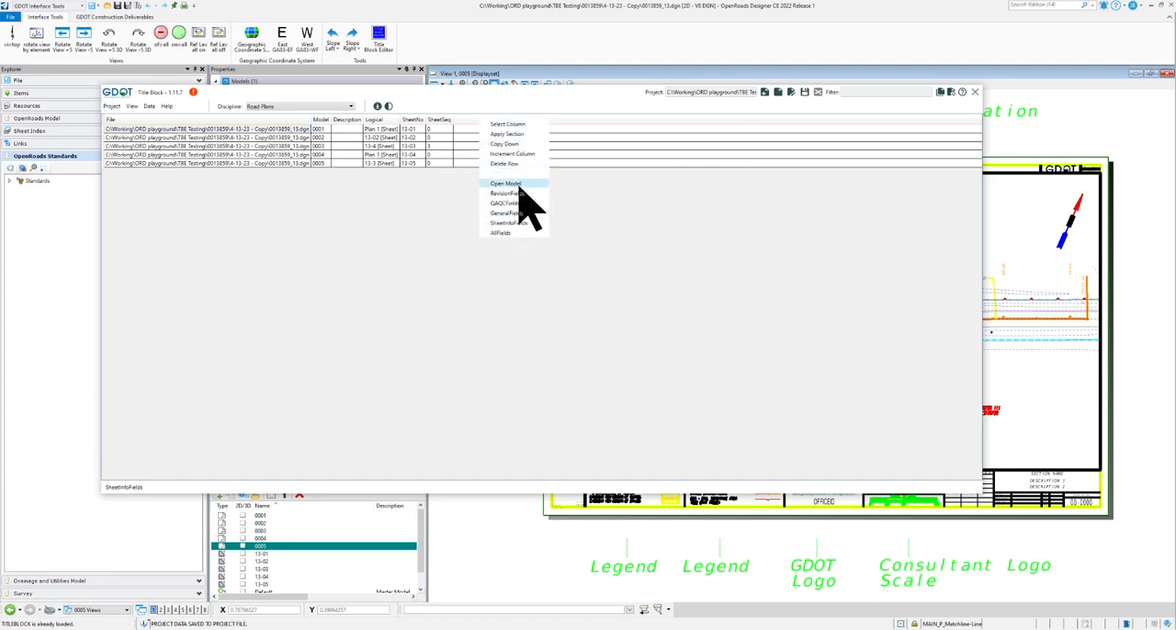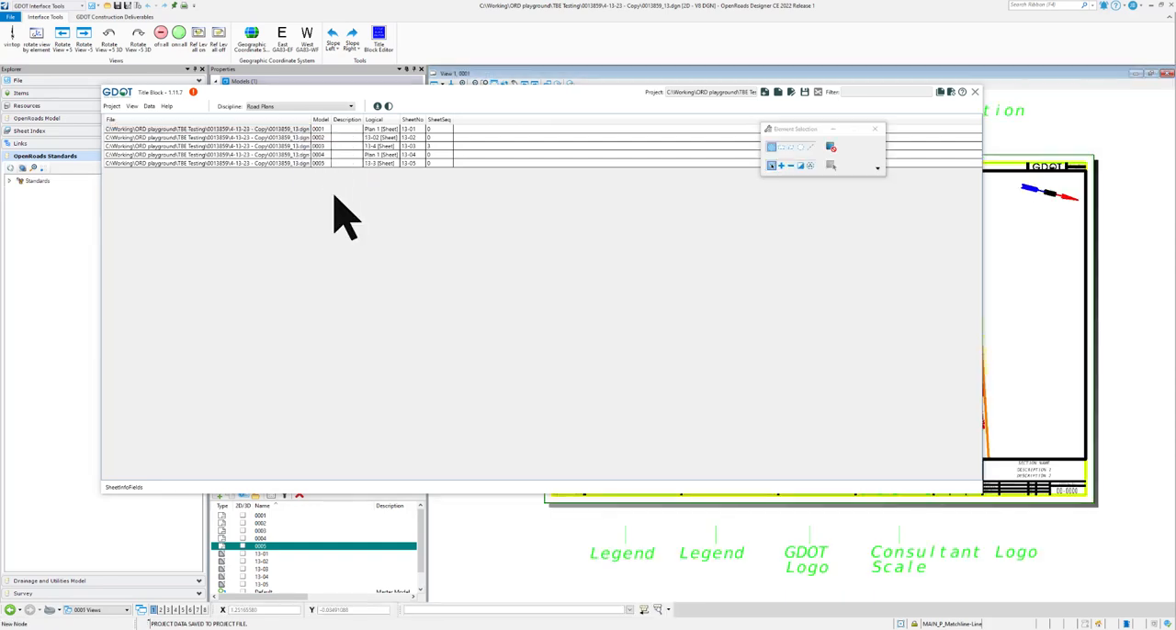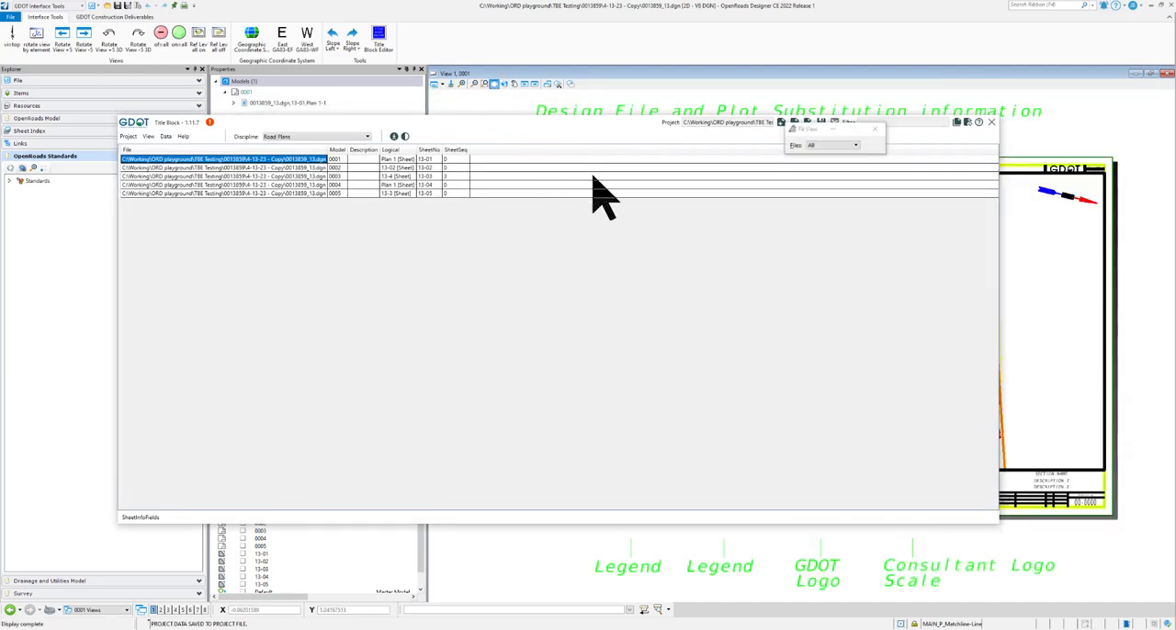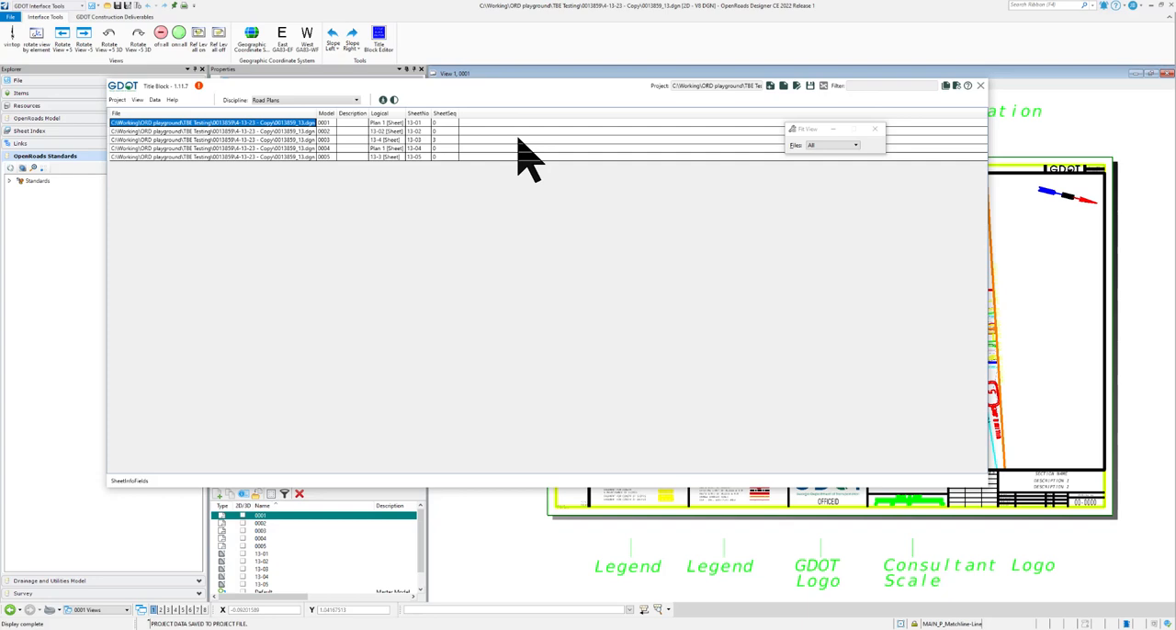Okay, and the last one I wanted to go over is the open model. We're already in, actually I'm not sure what model we're in. Let's just go open model. It's going to move to the model. So now we're at first model. Okay. All right, so now I'm just going to show you how to synchronize all the fields.